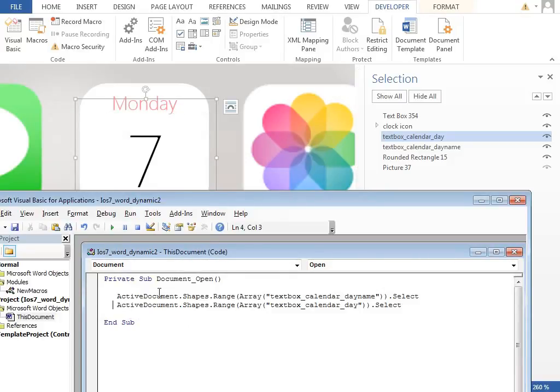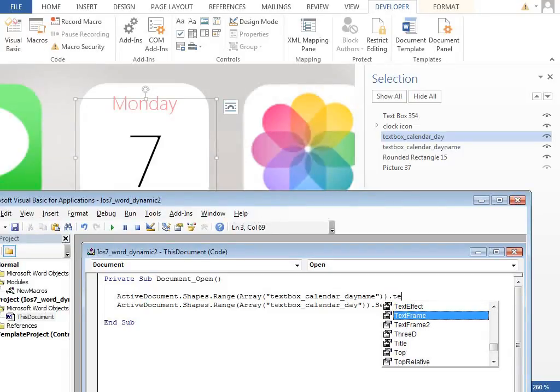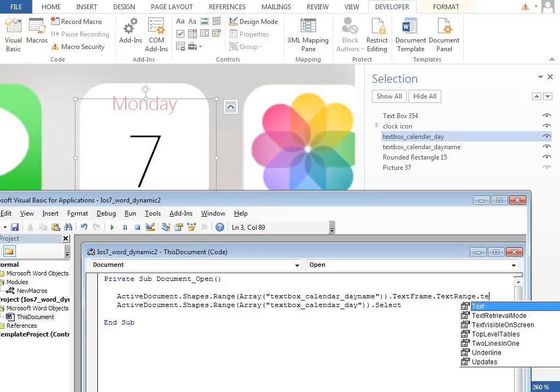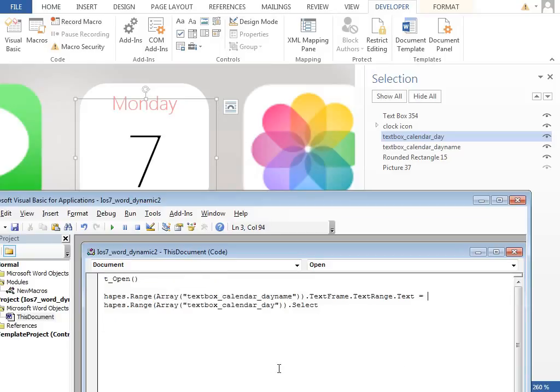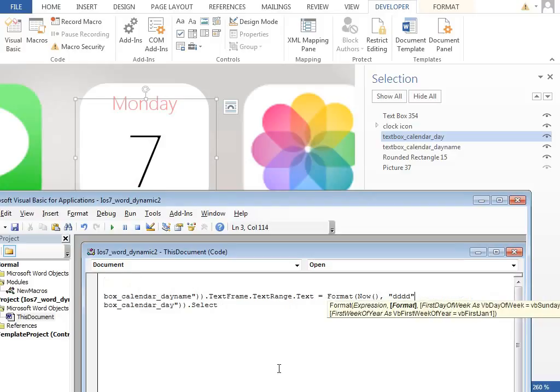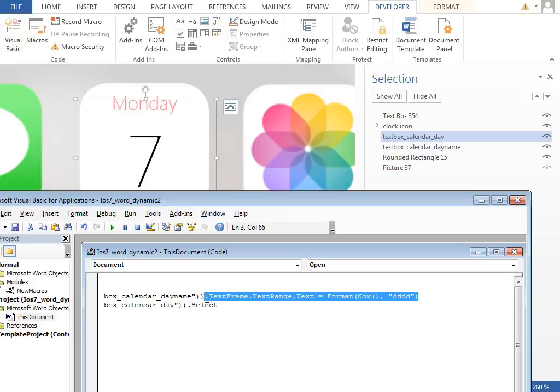but we don't want them to be selected, so I will delete this select part and instead add a text frame, text range and text, and I want the text to show the day name, so I will use a format statement now, and in here I will insert dddd. That will insert a day name. I will copy this part, paste it on the second line as well, and in here we want just the day number, so I will add only two Ds.